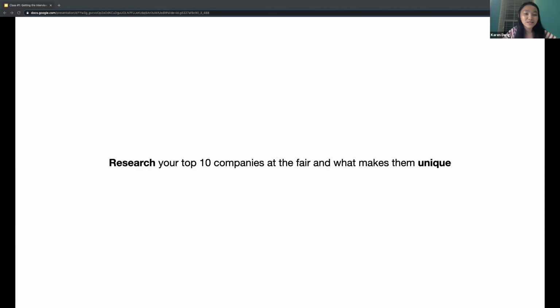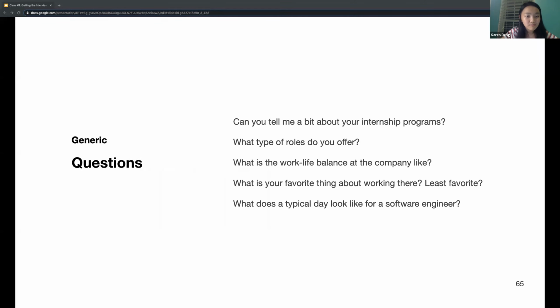Yeah, so again, research your top 10 companies at the fair and what makes them unique, so you can ask specific questions and also save time, because you know which companies to go to. Some examples of generic questions you could ask for any company are here. Like, could you tell me a bit about your internship programs? What type of roles do you offer, etc.